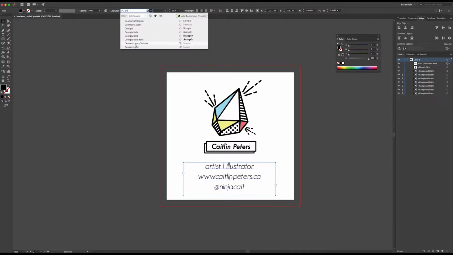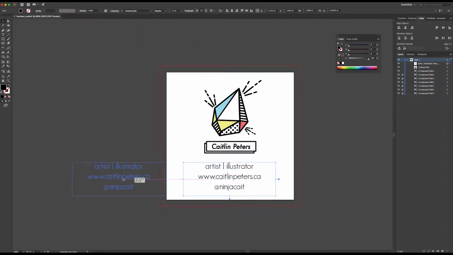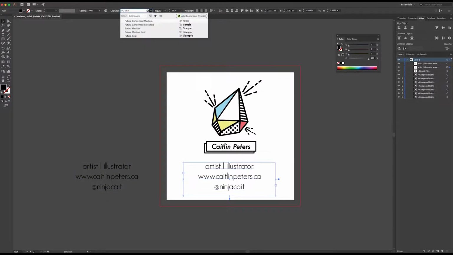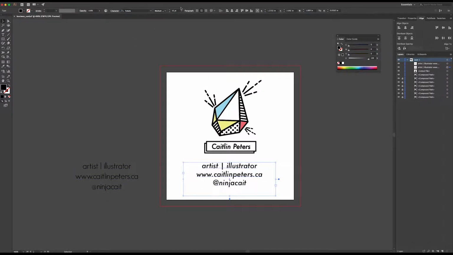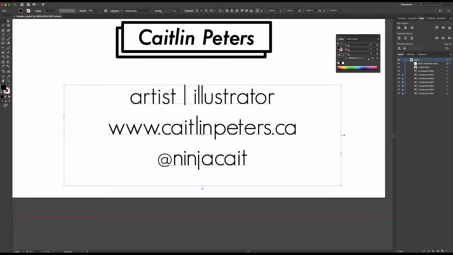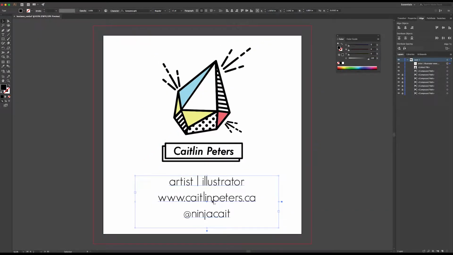I'm just playing around with typefaces and tweaking the tracking between the letters, making sure that they're evenly spaced and that nothing looks too jumbled together, and just playing with font size and making sure that it looks nice and smooth and legible.